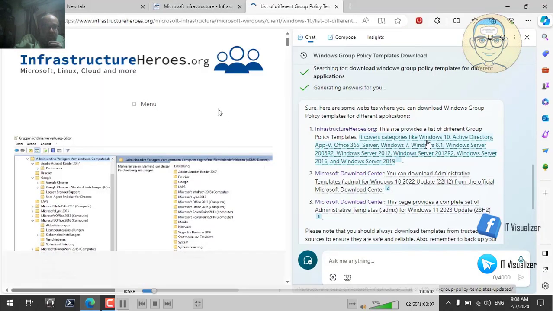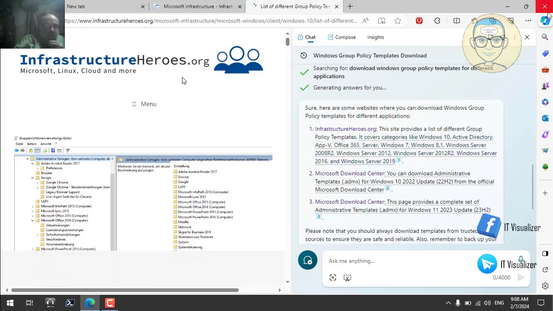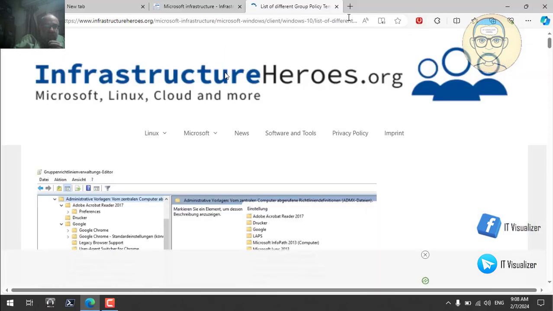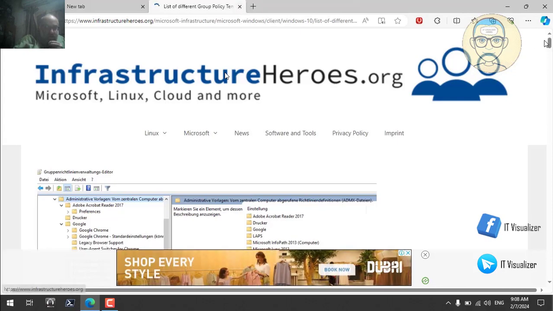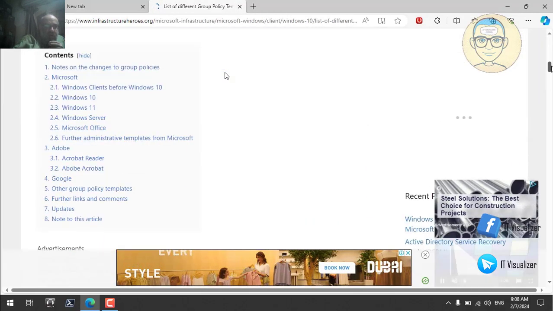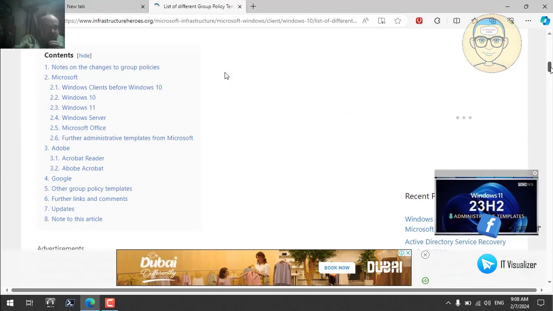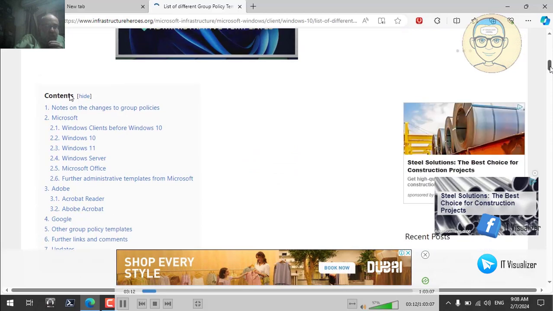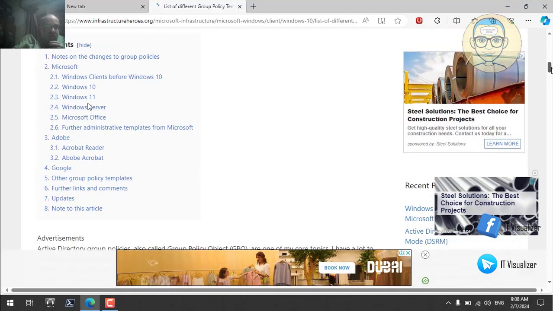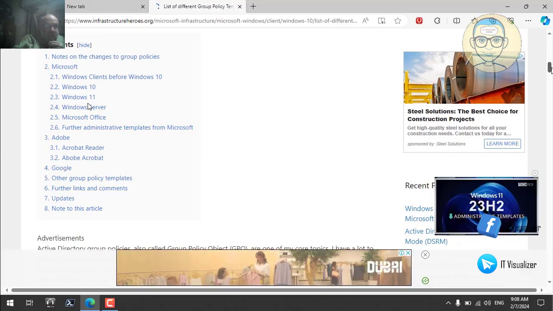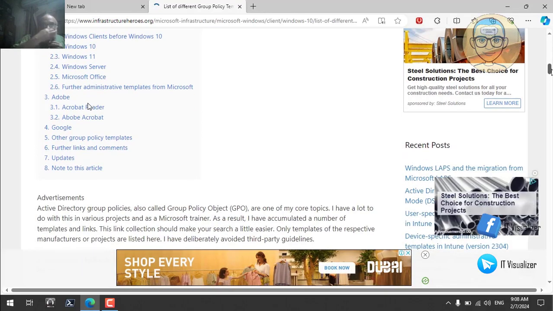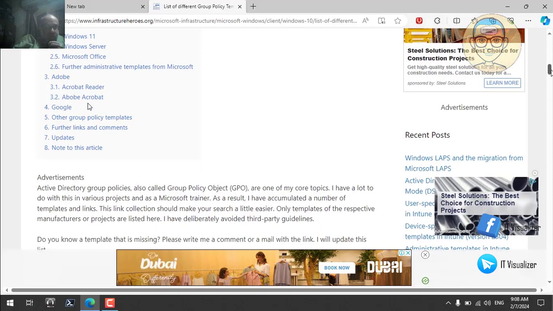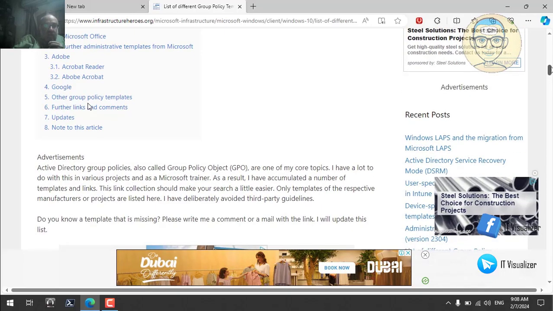Here you go, this is the website, infrastructureheroes.org. If you go down, you will see different templates for different clients, operating systems and applications. We can see Adobe Reader, Windows 10 and 11. We will also see at the bottom Firefox, Edge and Chrome. All of these are links to different group policy templates.